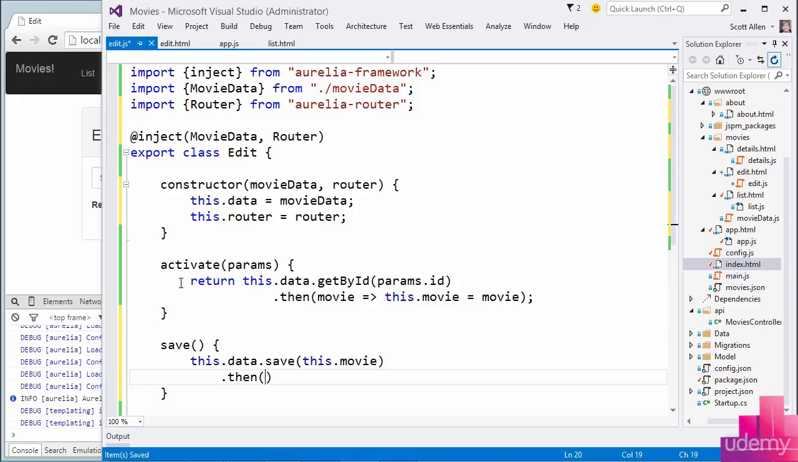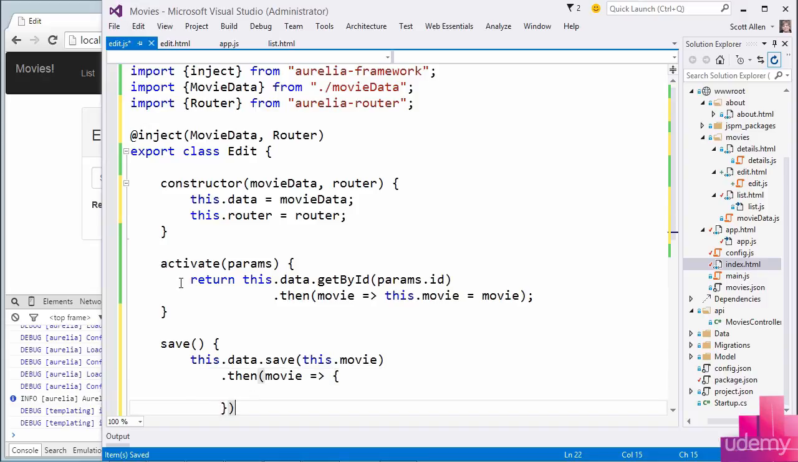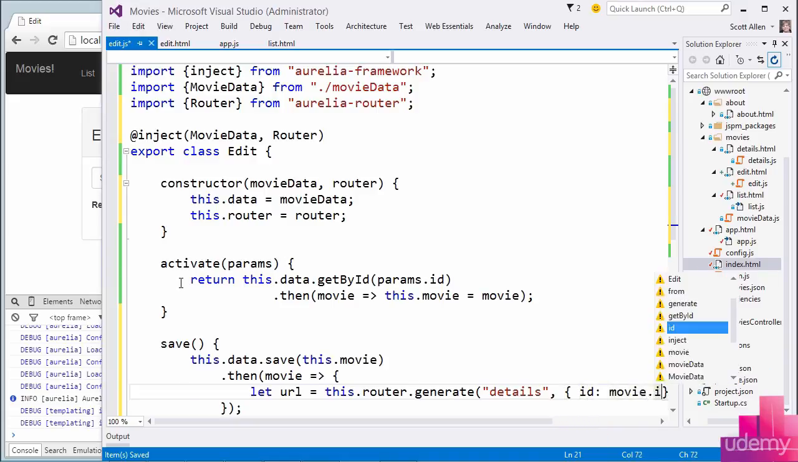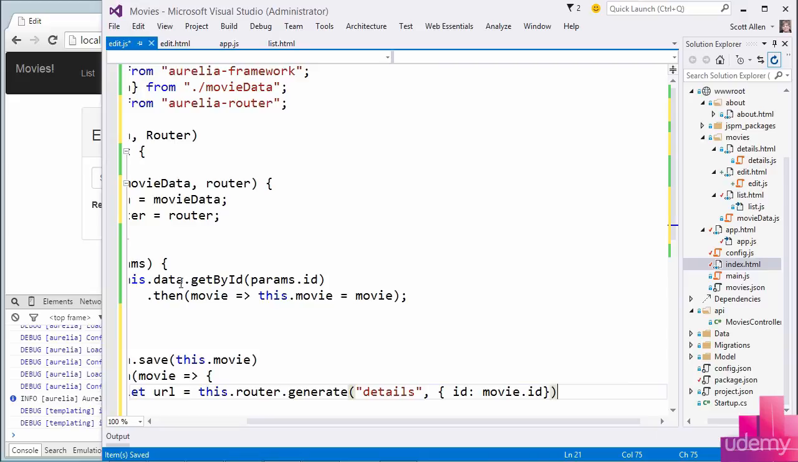So inside of my promise handler for saving the movie, I would expect save to give me an updated movie, just in case the server applied some sort of logic to the movie. And it's inside of here where I can let the router compute the URL for the details page that I want to get to. I can say this.router, please generate a URL for the details route. And just like with route-href, that custom attribute where I had to pass in an object that gives it the parameters to generate the route, I need to pass in an object that has an ID field so that the router can figure out what ID parameter to plug into the URL.